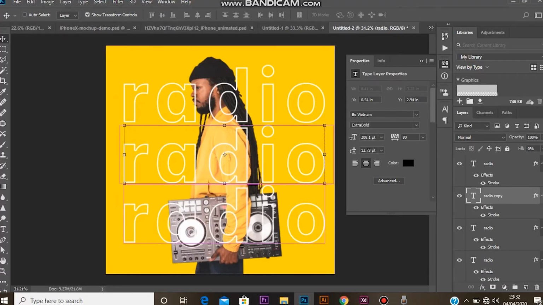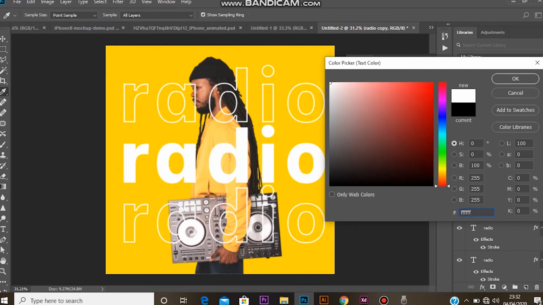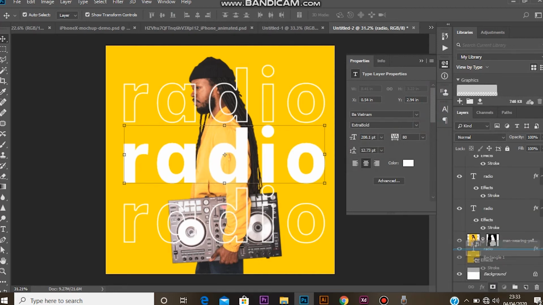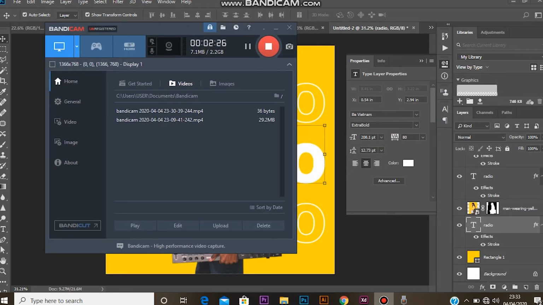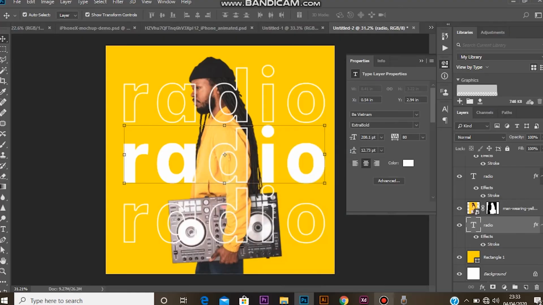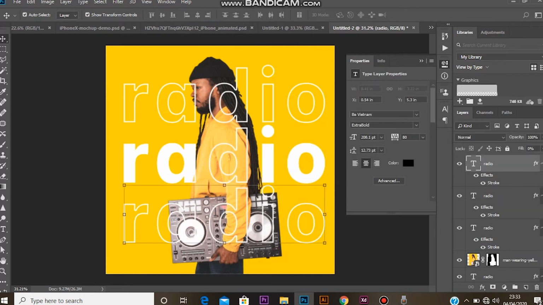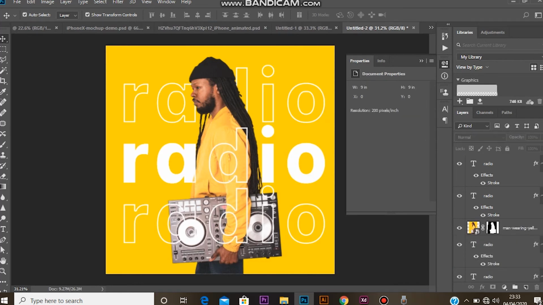Let's fill part of this by pressing Ctrl J to duplicate it. Send this to the back of the image. Increase your fill to 100. Change the color of the text to white, and here you go. See what it looks like. That's basically how to achieve this.